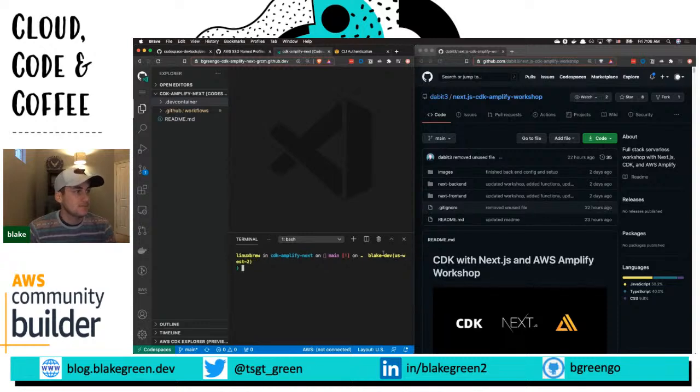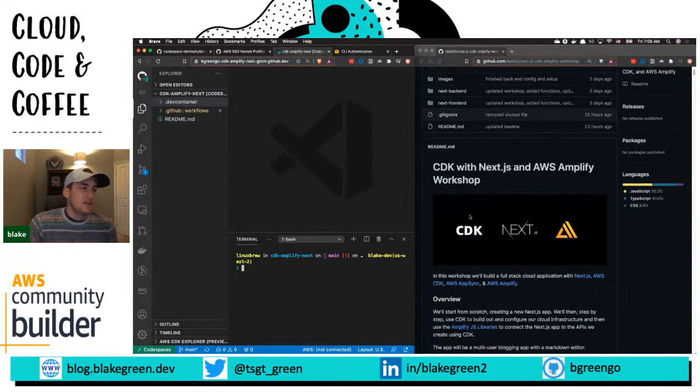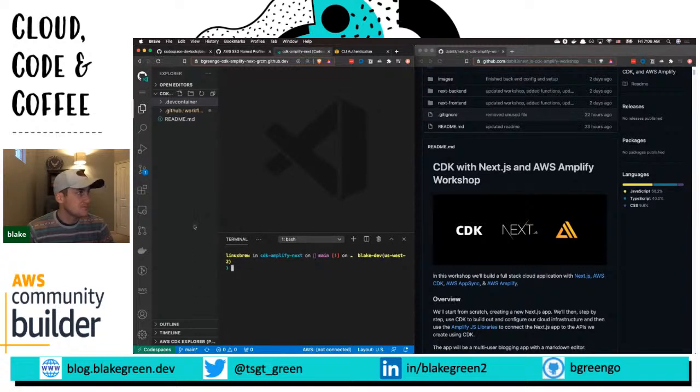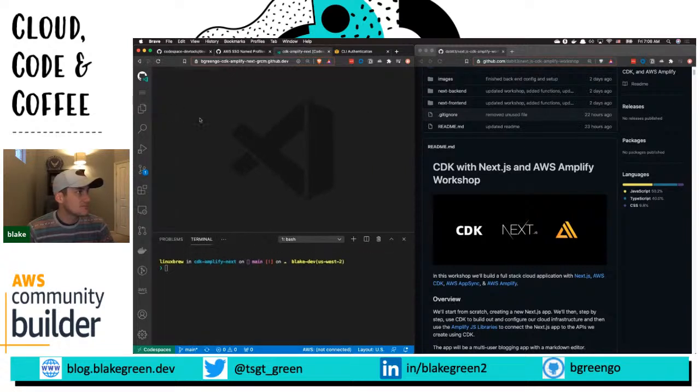Let's see here. Move that back over. So now that we've logged in and we are in, I can move this way actually. Just do that. So now we can go ahead and get started with the CDK with Next.js and AWS Amplify workshop.